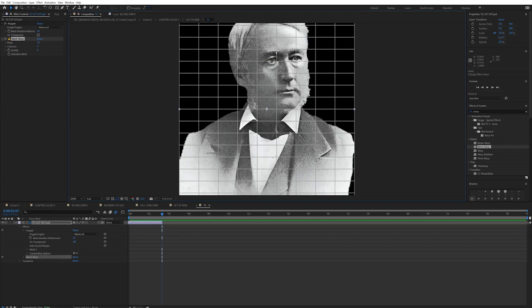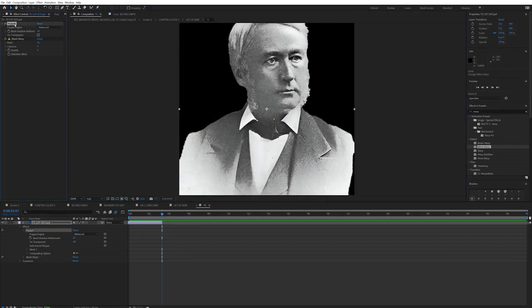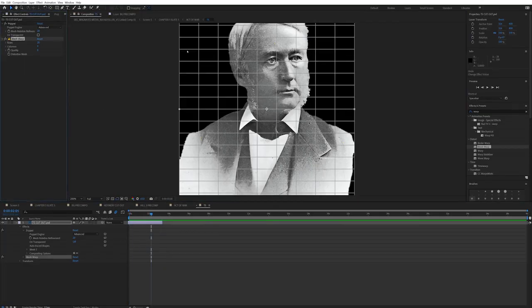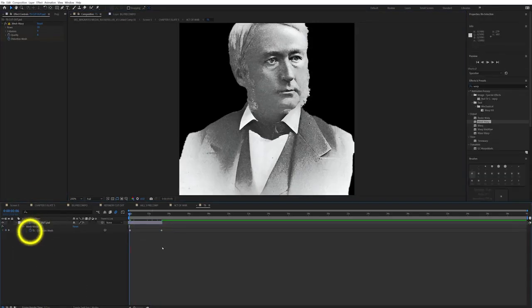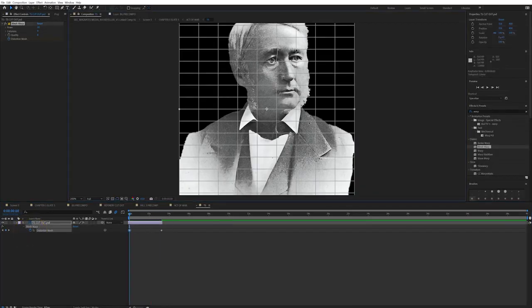What I'm trying to do here is make his eyebrows go from upset to scared. So I just need a grid line to cross over with his brows. Straight out of the box is already pretty good. So I'll go to my distortion mesh warp effect. I'll go to distortion mesh, and I'm going to keyframe the distortion mesh, and let's have a look at what we got.